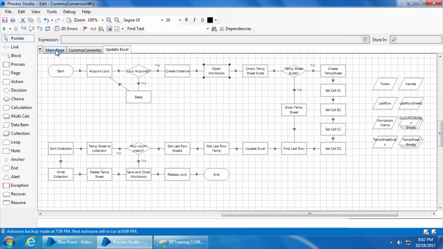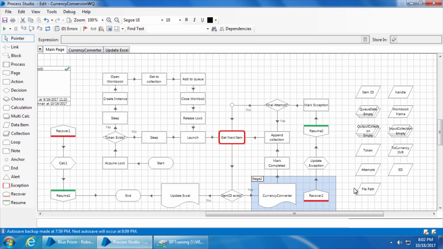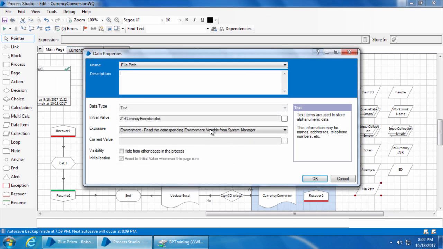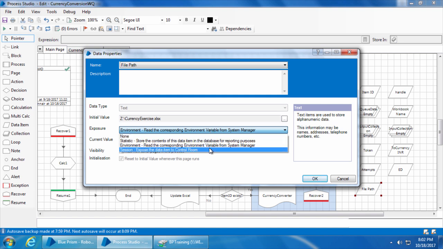Alright, now let's open the file path data item again. If we click the exposure field, there are two more types, statistic and session. When you set a data item as statistic, the value of this data item will be stored in the database and can be used for reporting purposes. We'll talk about this in detail in a future video where we discuss generating reports.